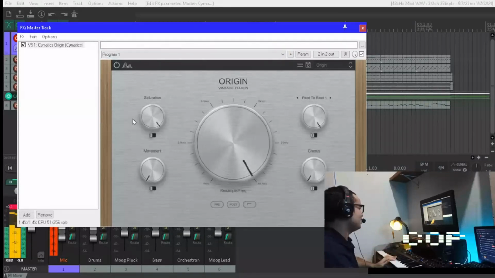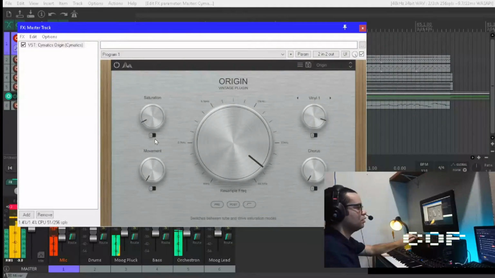So, after recording all the tracks, adding the effects, and equalizing them properly, that's how the final mix sounds. Enjoy!